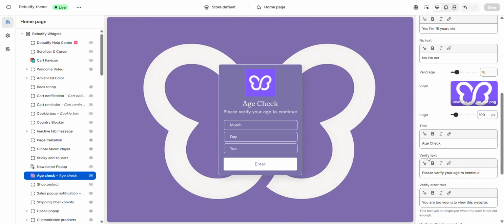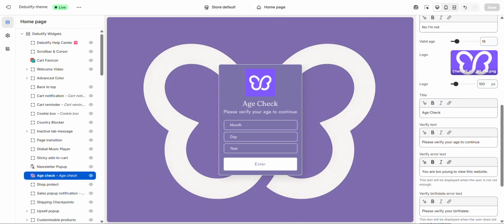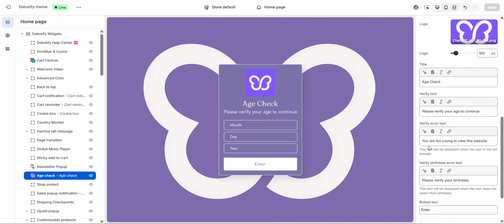Verify text: customize the verification message. Example: please verify your age to continue. Verify error text: add a custom error message if age verification fails. Example: you are too young to view this website.